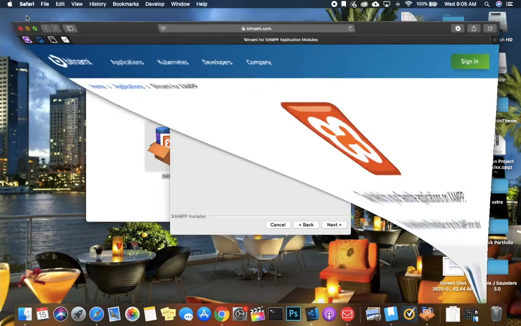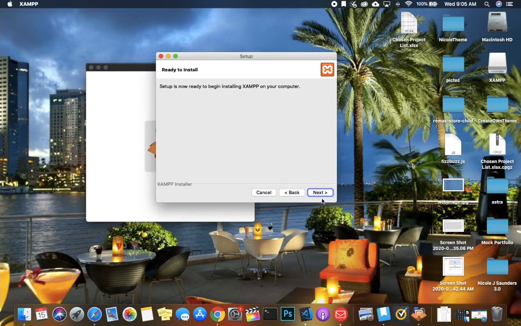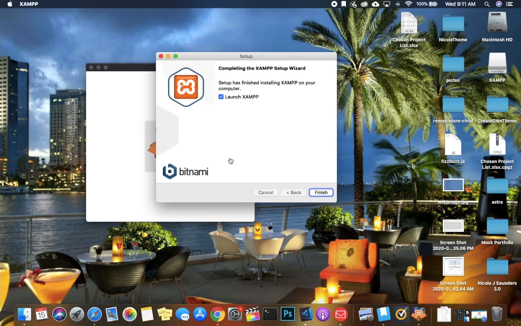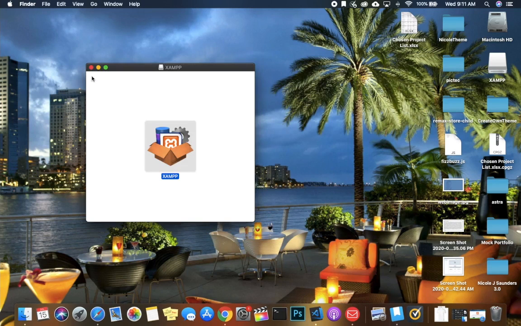Okay, so that opens. And then you click next. It says welcome to Xampp, and it's installing. Okay, so finally Xampp is done installing, so all we have to do is click finish. We're not going to launch it right now. I wanted to go through the files to show you where it's at and where you will start your project. So we're going to click on finish, and of course close this out.